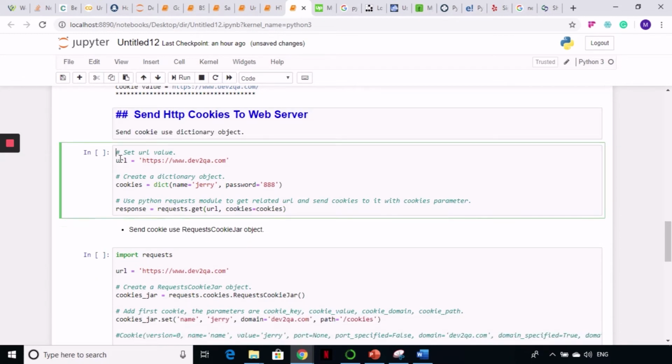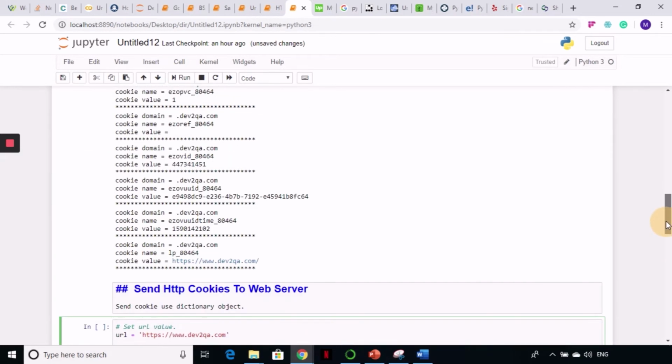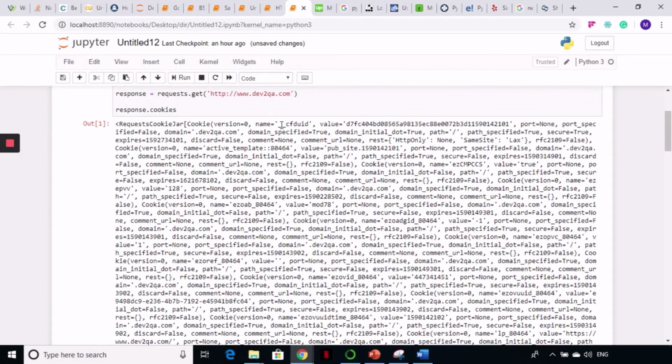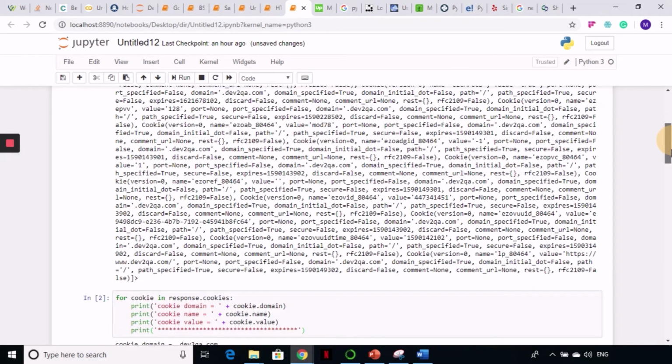web page. So this is my URL, and then again I'm creating a dictionary object. You can create a cookie like that. You create a dictionary, so the cookies can be created using that. You pass a name, and so this is my cookie I'm creating here. My key is the name, my value is Jerry, and the password is another key, with the value 888. So that way I can create cookies. If you see here, that's how we have our cookies. Here we have a name, then we have a key, then we have a value. So we are creating it in the same way.